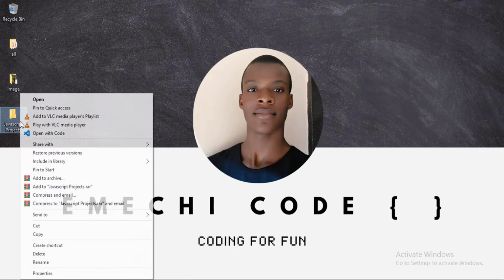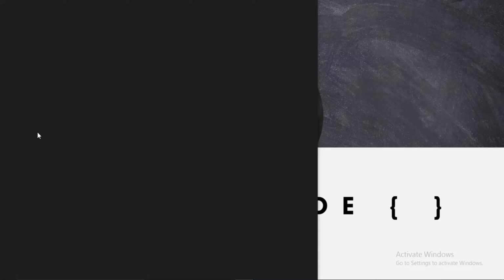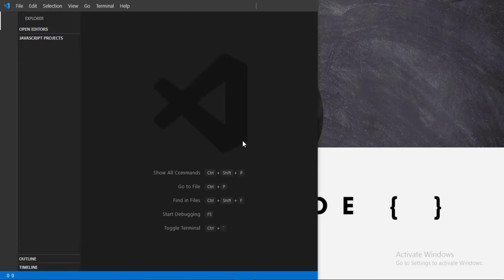So we'll now open it with VS Code. It's taking a little bit of time to load. My system is a little bit slow, so let's give it time to load.